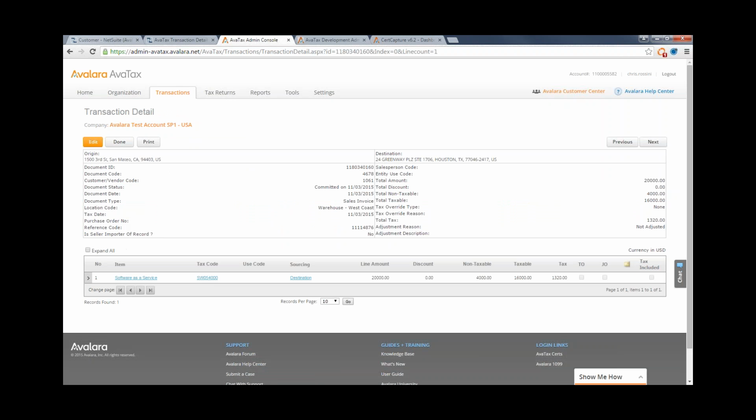So if I click on this invoice, this is called a tax code. One of the things that we have to do as part of the go live, in addition to getting the address set in there or the longitude latitude points, is we have to map the items that you guys are going to be passing over, like this item, software as a service. That has to be mapped to a tax code in AvaTax.